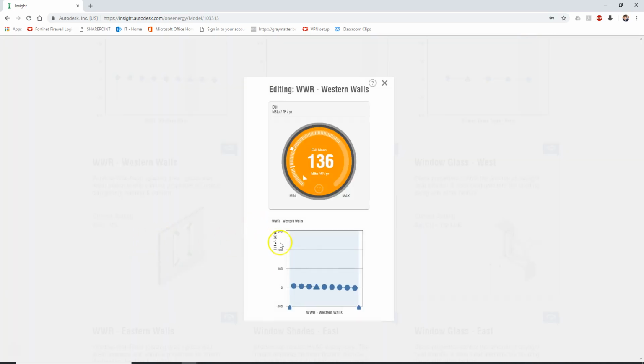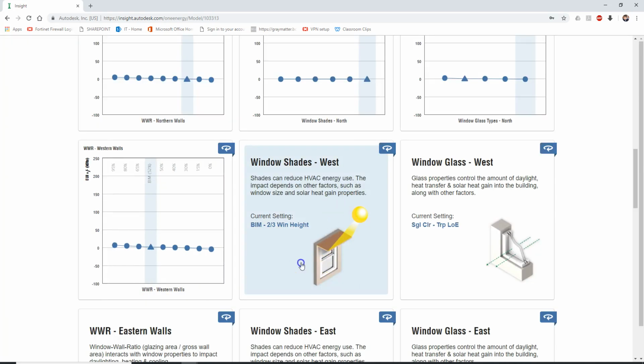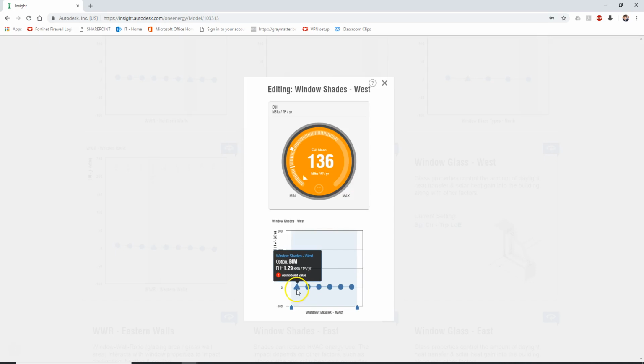Window to wall ratio on the western walls. I'm again going to just stick with our model right now. There is savings to be had if we go down a little lower, but we're going to stick with our model. Window shades on the west, will they make a difference? Not a whole lot. So what you see is this letting you make conceptual moves and see how much energy you can save.